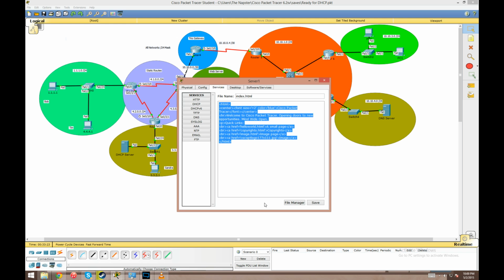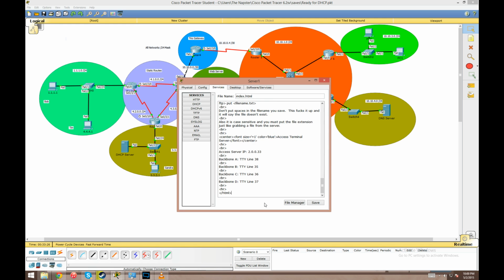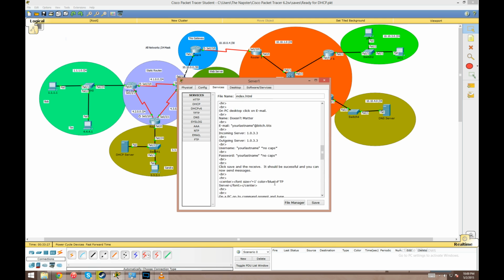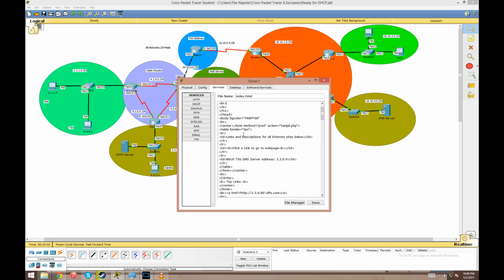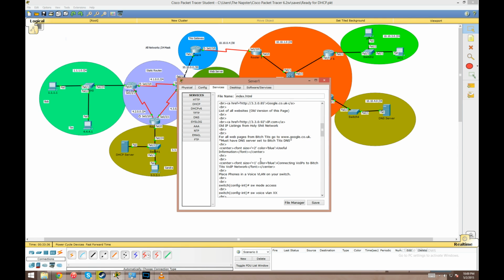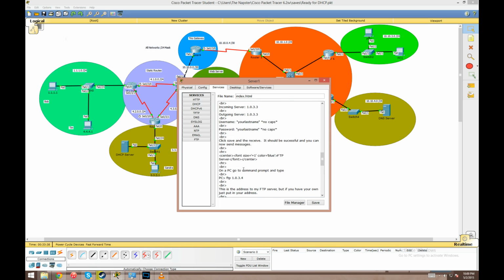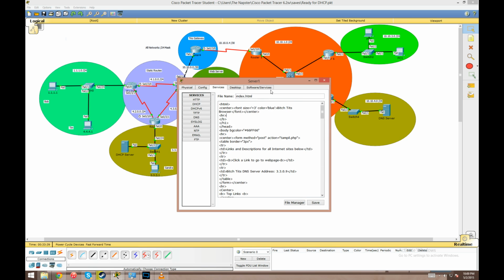but I'm just going to paste in a web page that I already have in one of my other networks. I pulled this from Google, but this is just HTML code for a web page here. So it's called the Bitch Tits browser. This is our heading here, Bitch Tits browser, and we've got a lot of breaks and some links and stuff. So this is the index file that our web server is going to pull from, and this is going to be the website that we see.